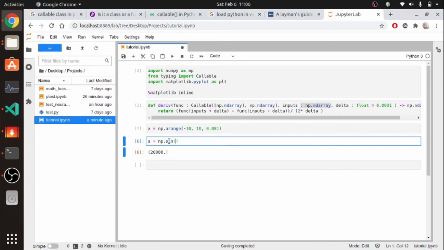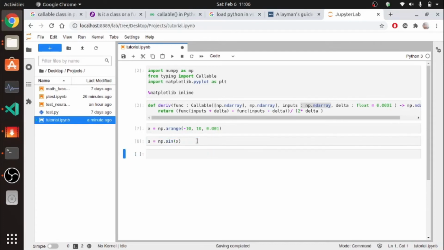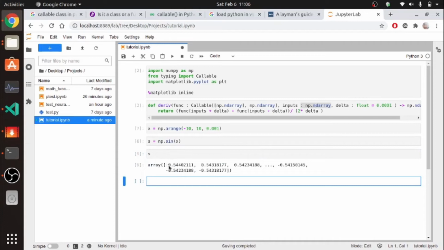This is the sign of these x. So what this does is that in each of the values contained in x, this sign function is applied to it. Okay, so let's see s. So s is ranging from 0.5 to -0.54.